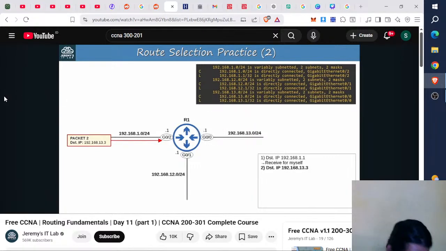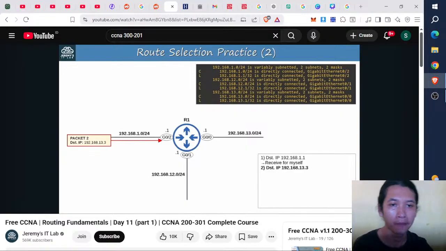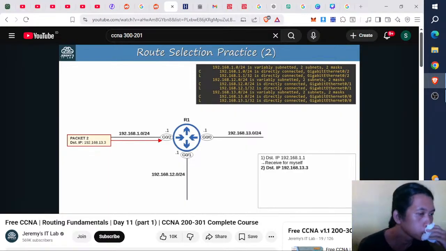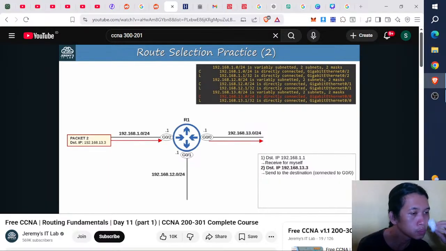Packet 2 has a destination IP address of 192.168.13.3. Which route will R1 select for this packet? What will it do with the packet? The most specific matching route, actually the only matching route for this packet, is this connected route to 13.0/24. So R1 will send the packet to the destination, which is connected to the G0/0 interface.